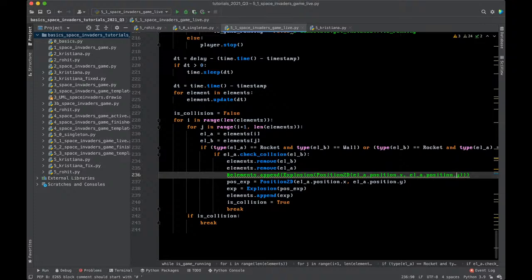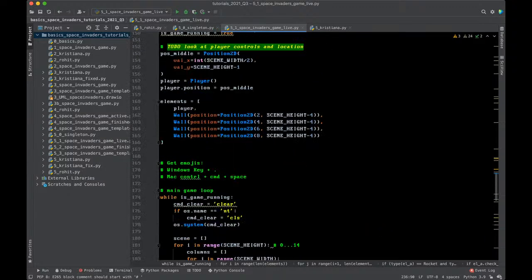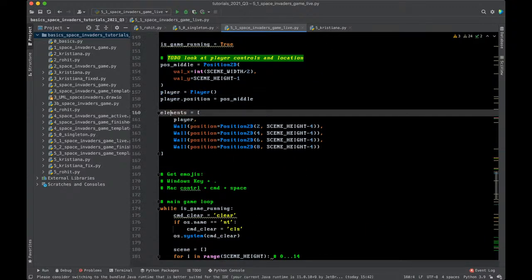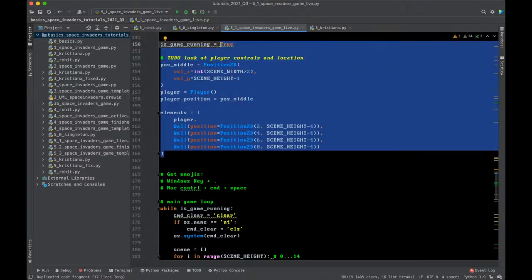So for the homework, you will have to try to play around more with the singleton. So I will add this in slide number 8. And so you only have to do two things. So first of all, you should play with the singleton and replace the global variables with the singleton. So what are the global variables? They are these: the player, elements, and this game running. They should not be floating somewhere in the middle of the code. They should all be packed inside the singleton. So that's one thing you should try to do.